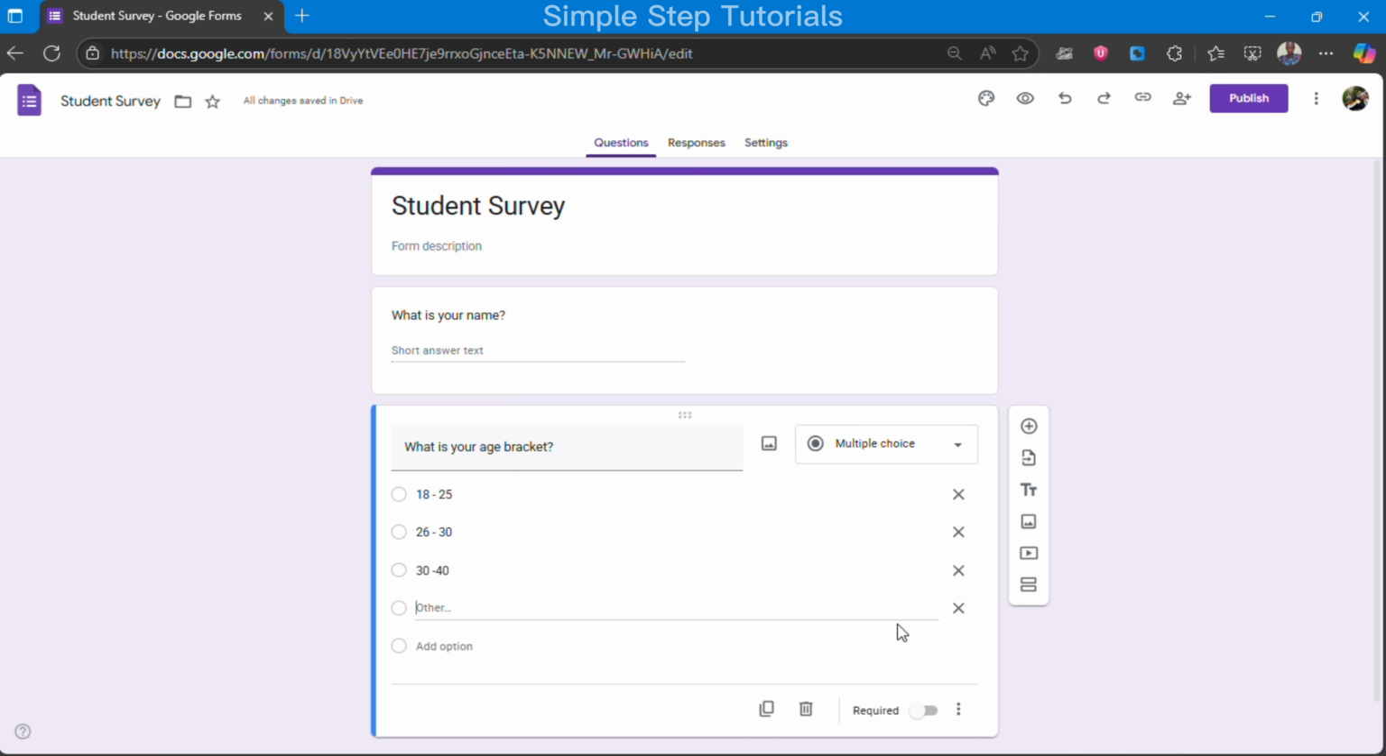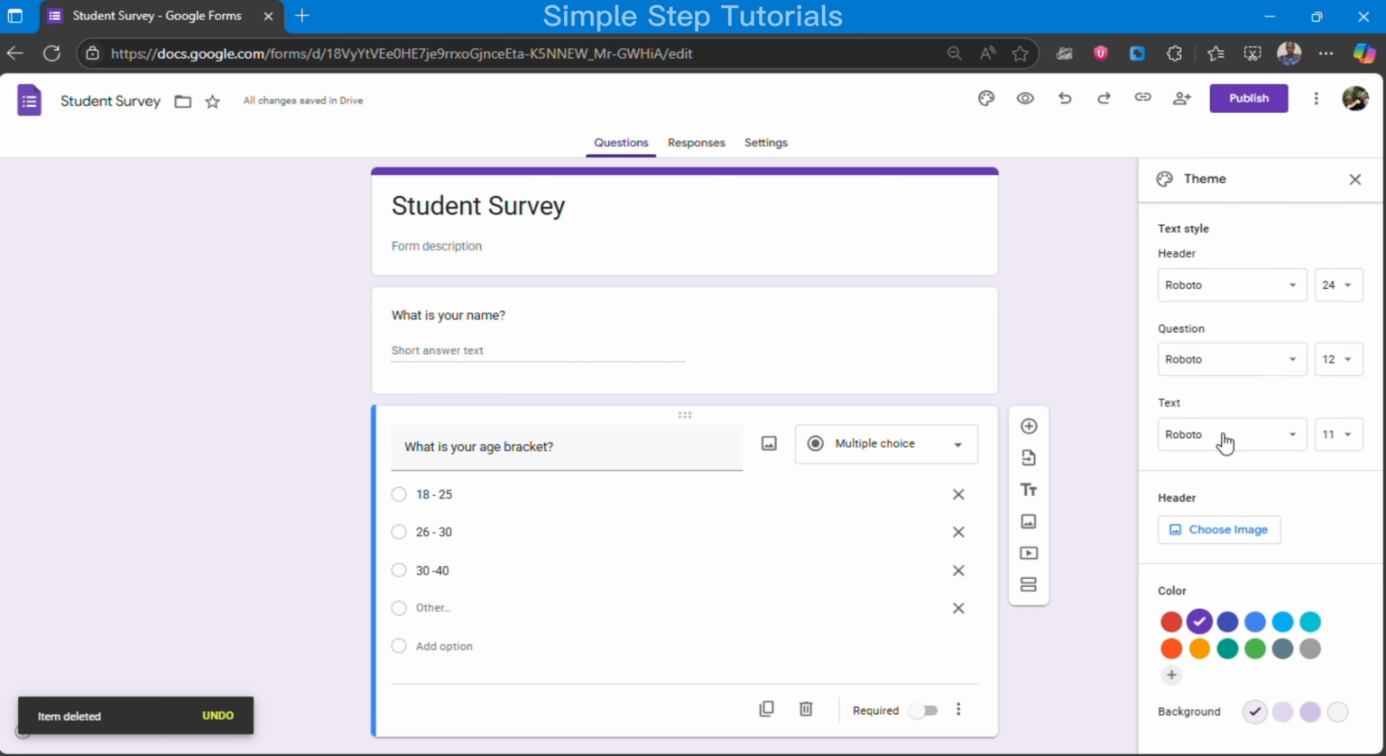Step 5. Customize the form theme. Click the paint palette icon at the top to change the color or add a header image. This gives your form a more personal or professional look.